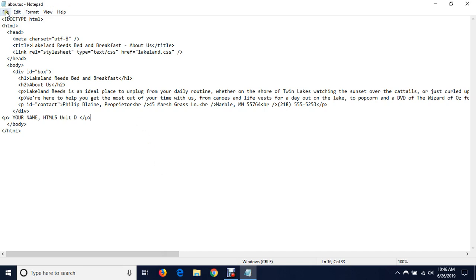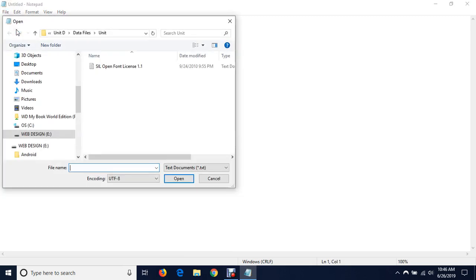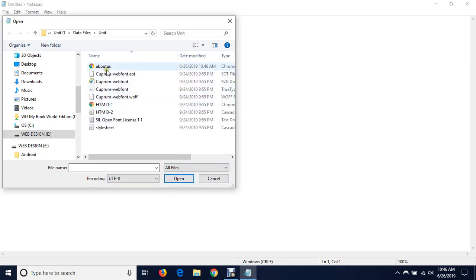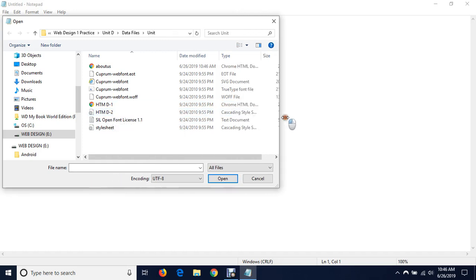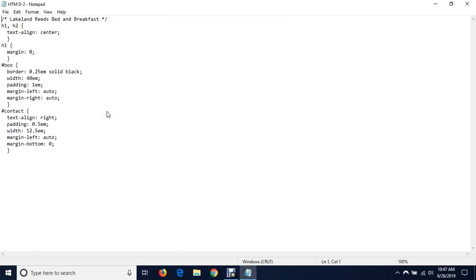Next, you're going to open up a new file, which is under File, New. Oh, I'm sorry, we're going to go to File, Open. It's in the Unit D folder again. Make sure you see all files. And we want to open up this HTMD-2, which if you look at the type of file, that's a cascading style sheet. And it looks like this.